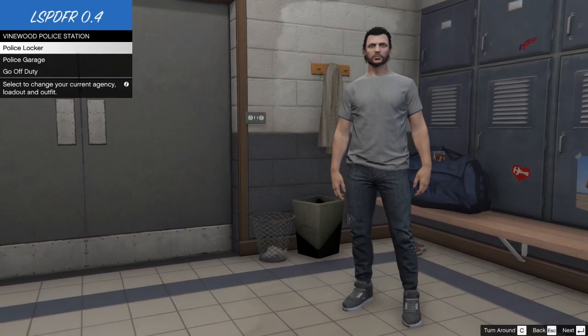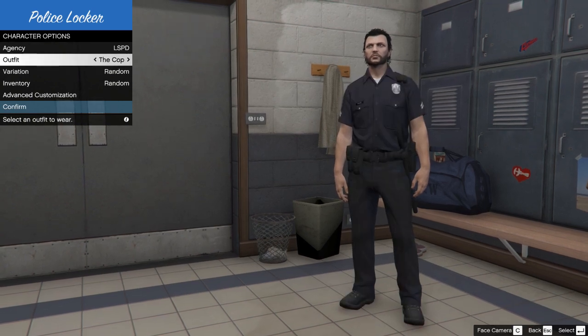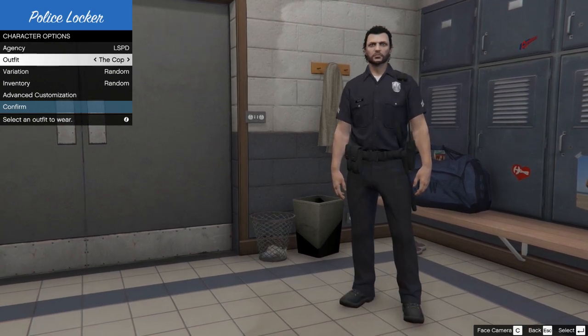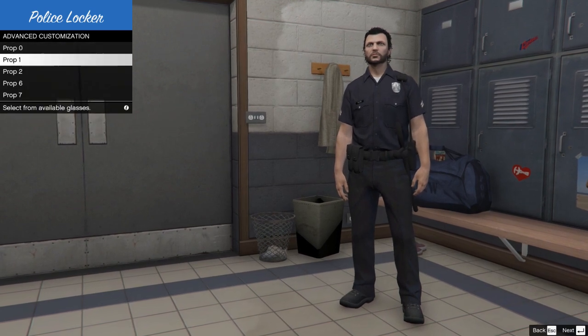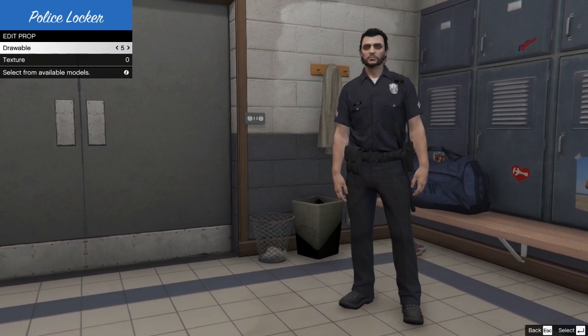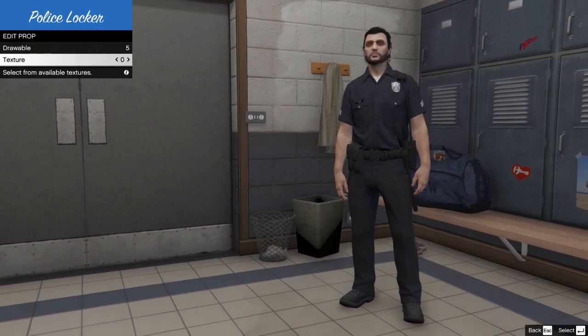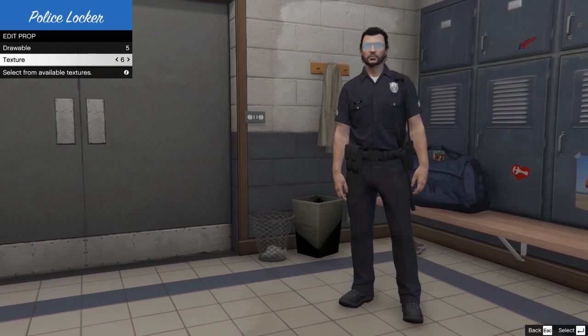So we're going to go into the police locker here. You're going to go down to outfit and go over one. This is going to give you your first police outfit. Go down to advanced customization, go to props, go down to prop 1, and then you're going to scroll over. This is going to be your sunglasses. I always pick the aviators, and then if you go down, this picks the texture of your glasses. I always like the ones where I can't see my eyes.